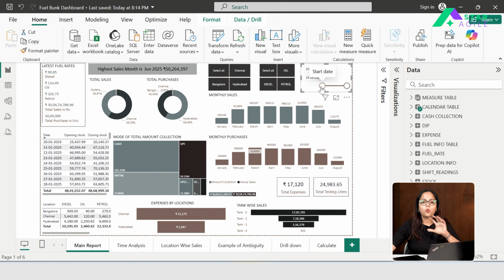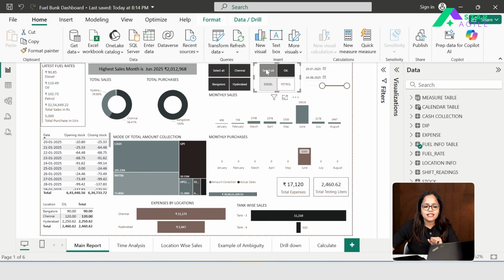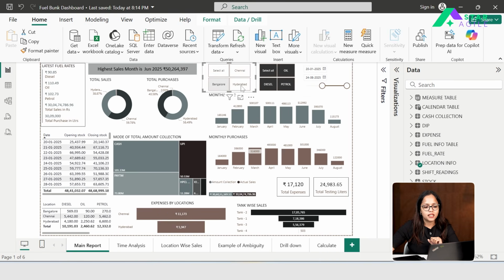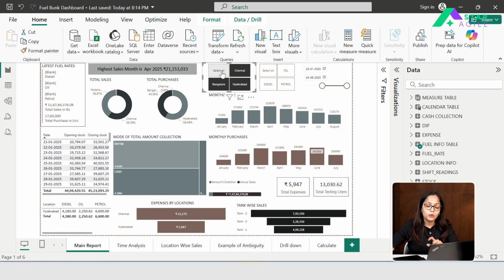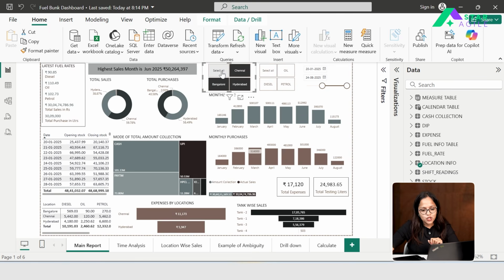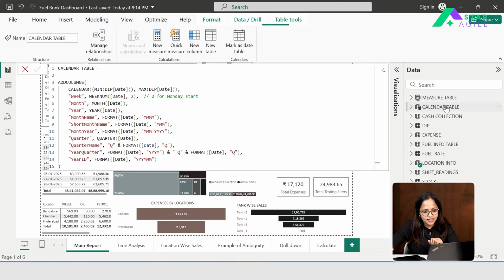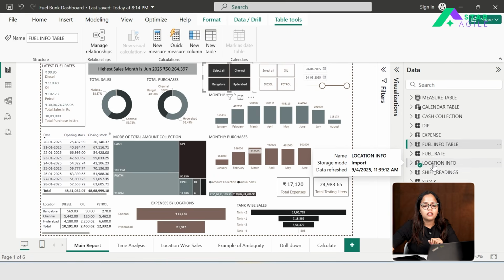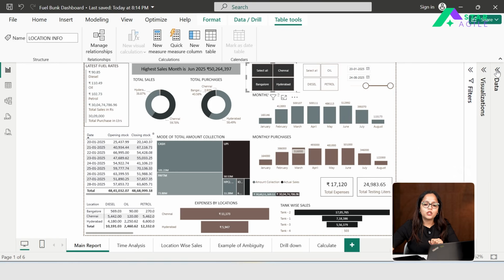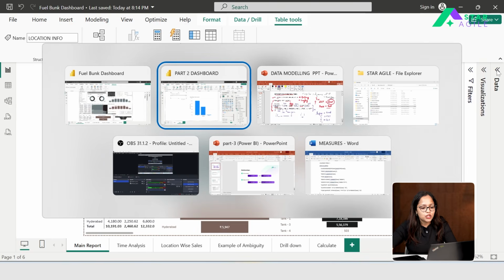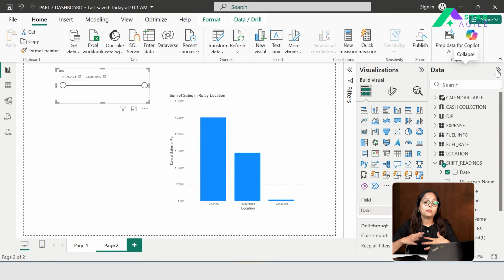I would want to have one common placeholder in the slicer, wherein if I just change it, all the other visuals get interacted, just like the one that I have here, right? So which is why we created dimension tables such as your calendar table, your fuel info table, and your fuel location info table. Got it? So now let us try to understand how to establish connection between these tables and make sense. Okay, so there you go.